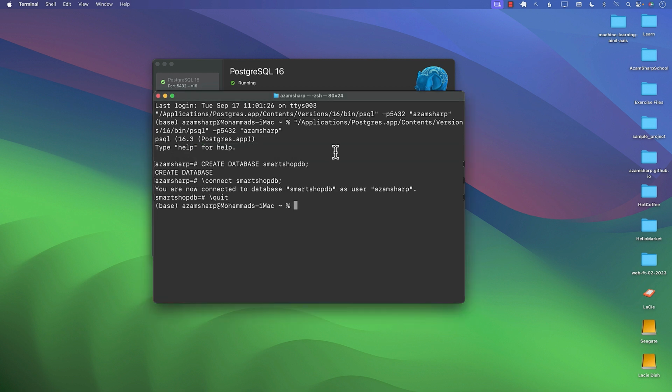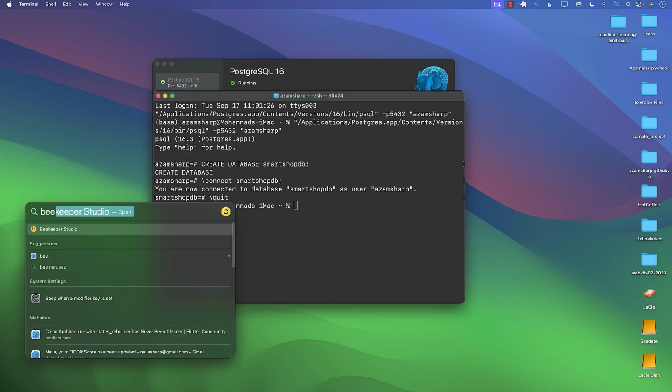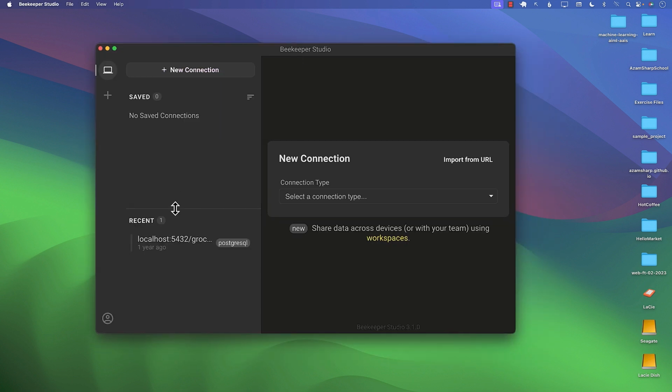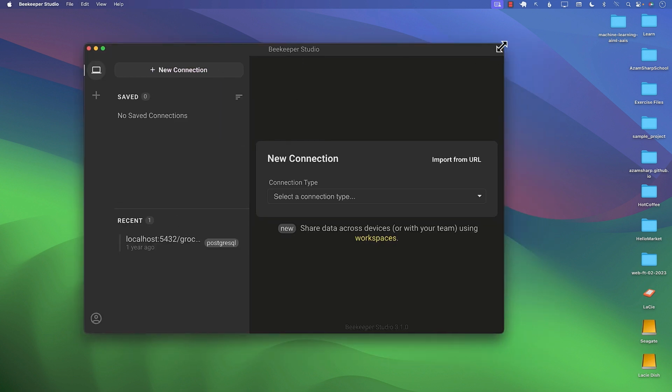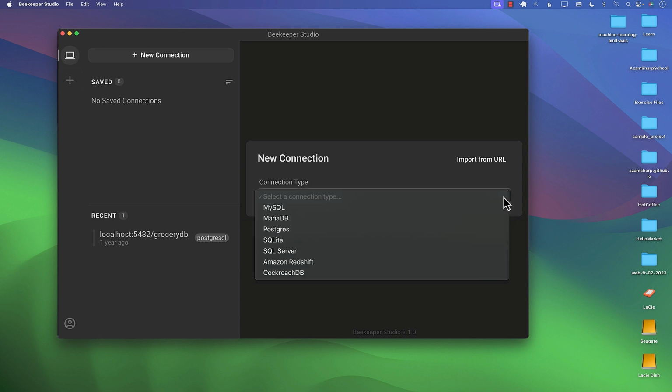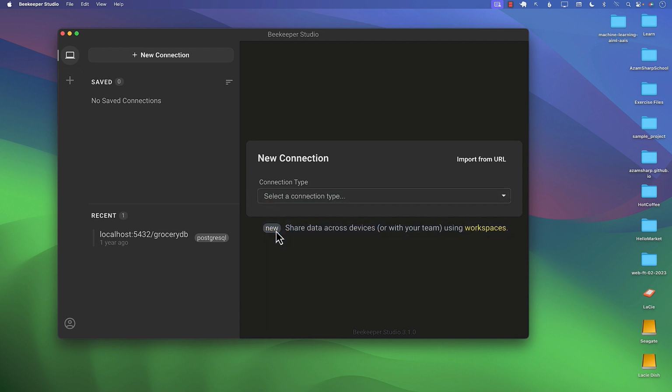Okay, so let me start Beekeeper Studio. This will be the community edition. So this will be the interface for your Beekeeper. The first thing to note over here is new connection and connection type. Beekeeper can be connected to many different kinds of databases, including MySQL, MariaDB, SQLite, all of these different ones. Our database is Postgres, so let's just select Postgres.